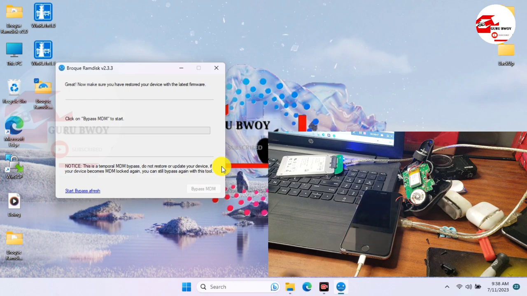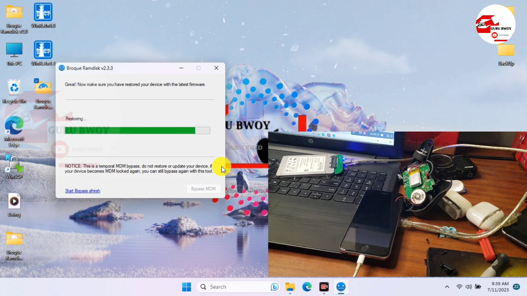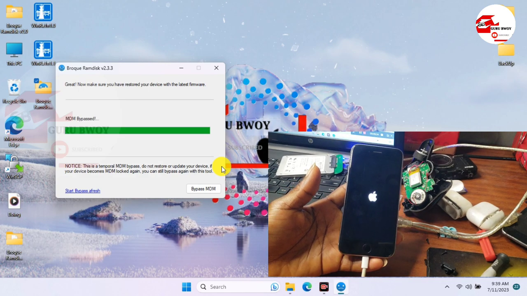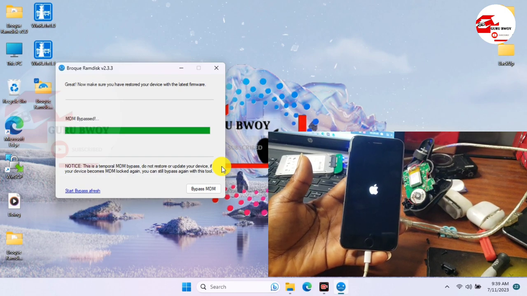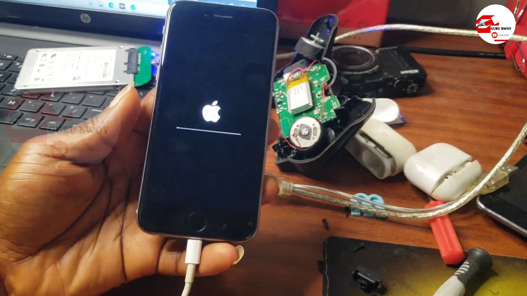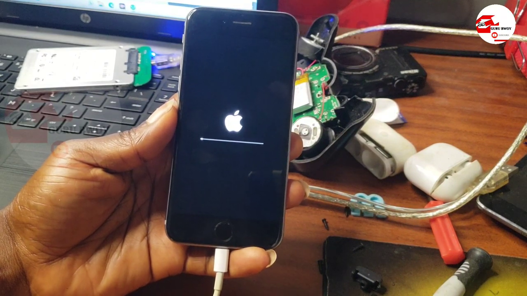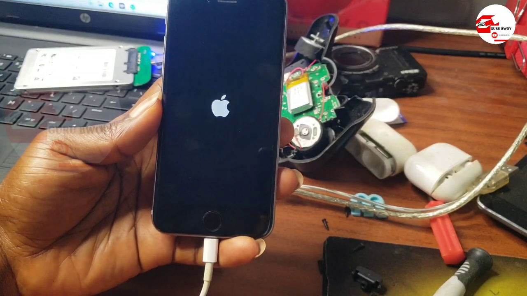So just wait until you see the progress bar. Do not touch the program, and you will see your device showing restoring. After the restoring, your device should boot up, and after it has booted up, you will have to wait for your device to turn on completely, and then set up your device. Let's wait, the progress bar should take at least 1 to 2 minutes of your time.